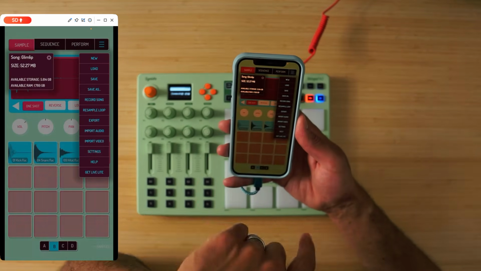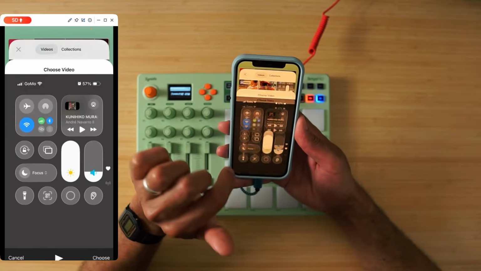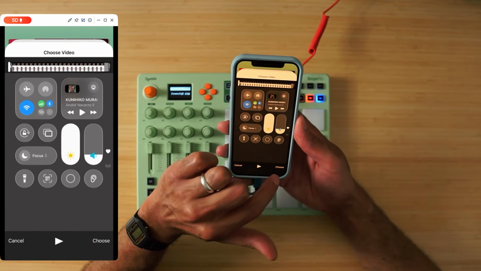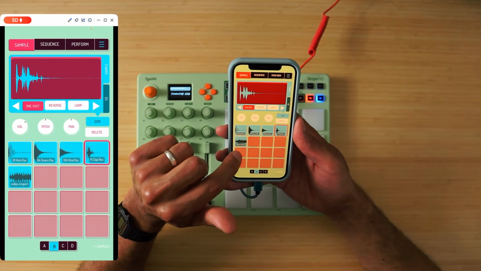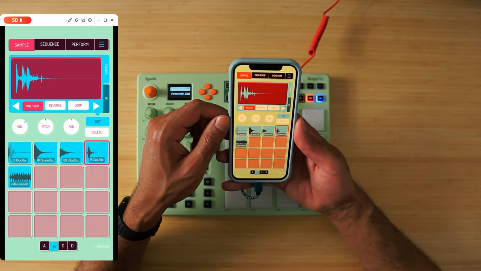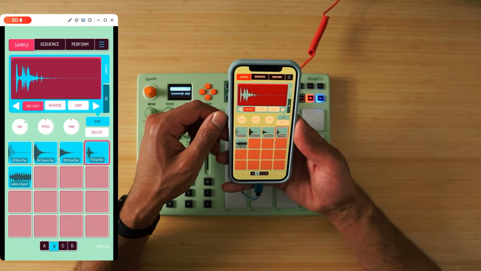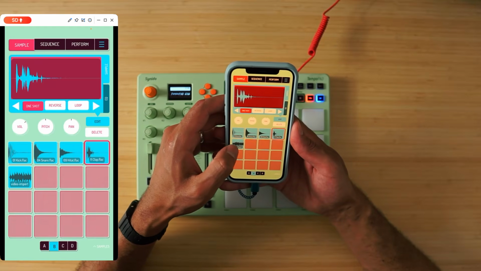Head over to the hamburger menu over here. Click on import video, and in this case I'm just going to select a screen share video that I have done, and what it's going to do is just load up the audio of that screen shared video. Once again, you can head over to YouTube, you can search something like crate digging. You'll find so many different options for tracks to get you started. So let's just take a listen to this one just for a couple seconds.